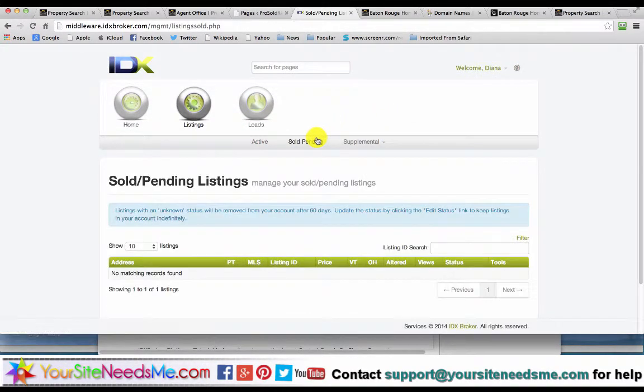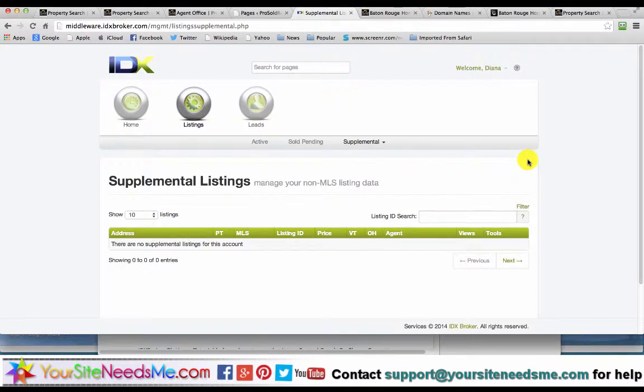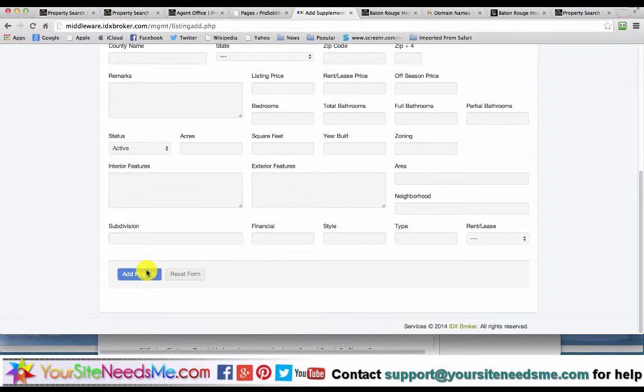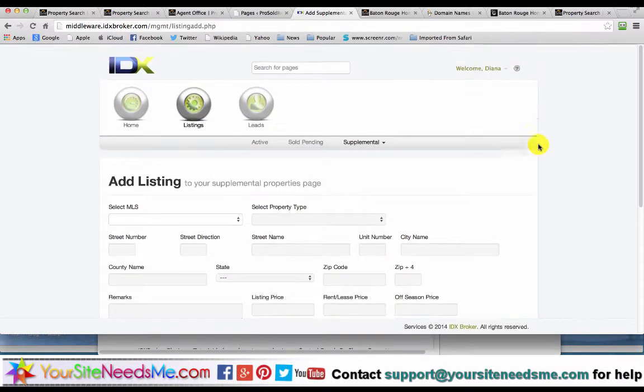Sold pending, this right now is actually not going to be added because your MLS doesn't allow it. Supplemental, this is where you can add in properties that are not on the MLS. This may be an upcoming listing, it could be a for sale by owner, it could be anything. If you add a listing in here, it's just like adding it to the MLS. You're going to come in here, click create, fill in all of this data, hit add property, and after that you'll be able to add the photos and the virtual tours. It will become searchable on the ProSoldRealty website and will show up in the featured results. It does not push it to the MLS or anywhere else. It's just going to put it on the ProSoldRealty site.